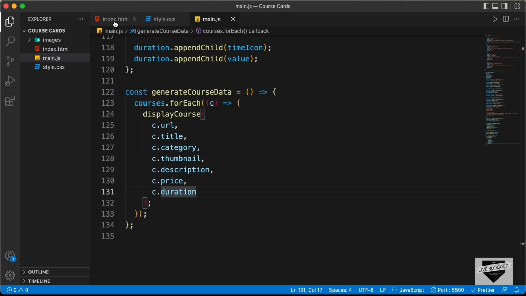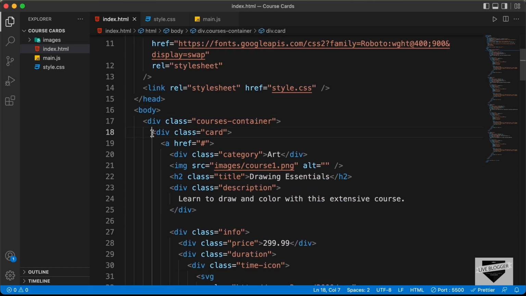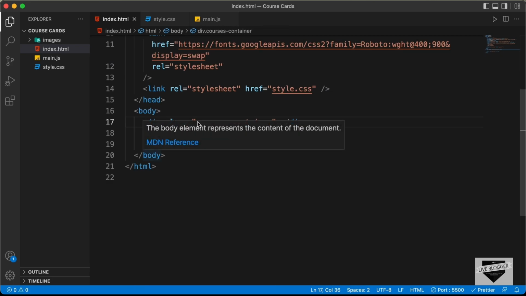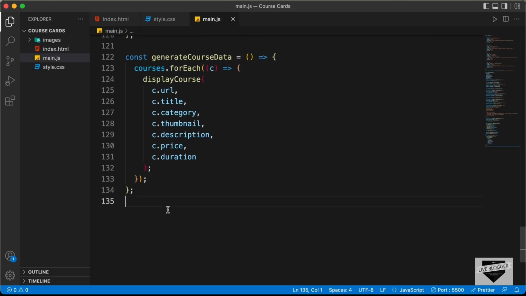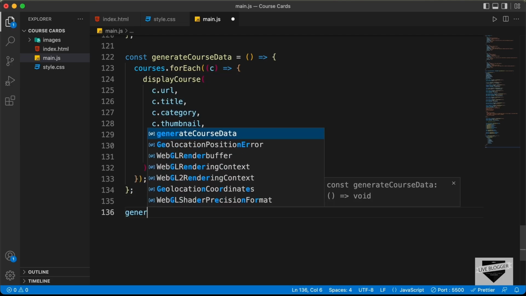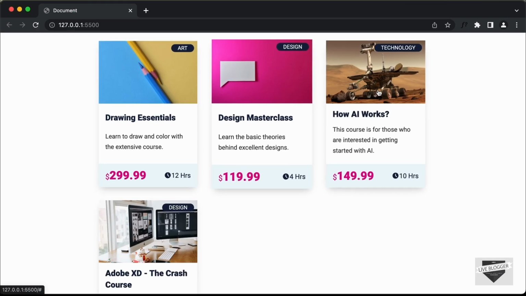Now we can go back to our HTML file and we can just delete all of these lines of code for the cards. Alright, so here you can see I have deleted all the lines of code for the cards. Now we're going to generate all of them using JavaScript. So let's call the function over here. Let's type generate course data, and let's go back to our browser, and here we can see that all the courses are displayed over here.